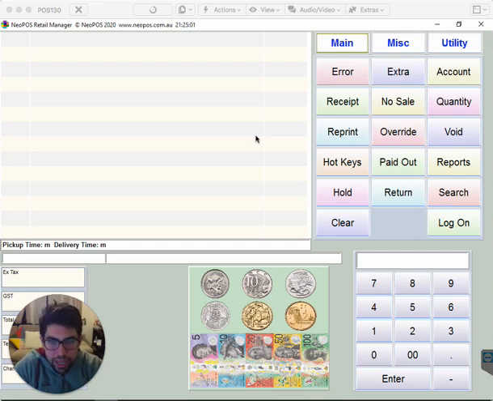Okay, so I showed you how to add in barcoded items, but what happens if you don't have a barcode on your items? So for example, a lot of food items don't have a barcode. So let's imagine we're at a fruit and vegetable shop and they're selling a bunch of oranges.